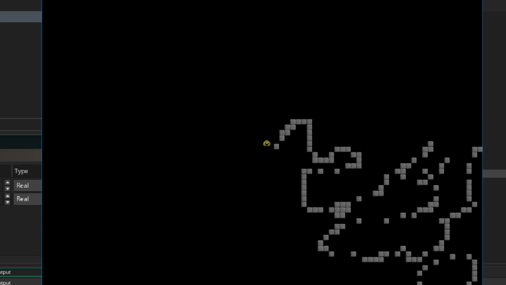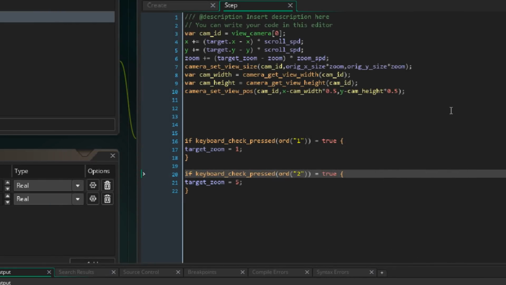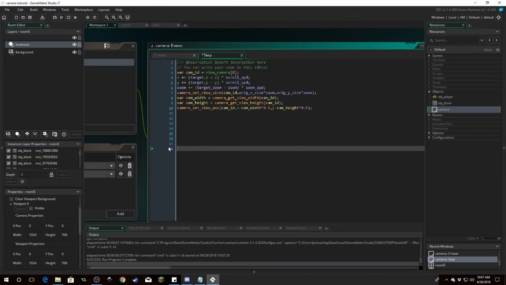All right, let's go ahead and attach this zoom feature to our middle mouse button. Okay, so we're gonna go ahead and make the zoom feature be attached to the middle mouse. So I went ahead and deleted the 1 and 2 button presses. We don't need those anymore because we're going to be controlling the zoom with the mouse.